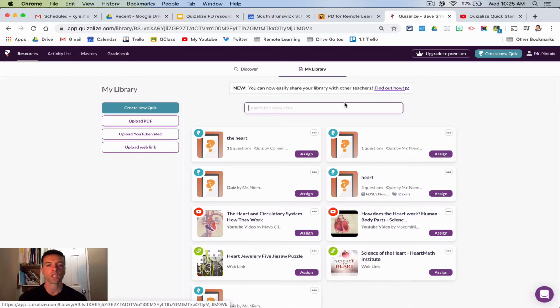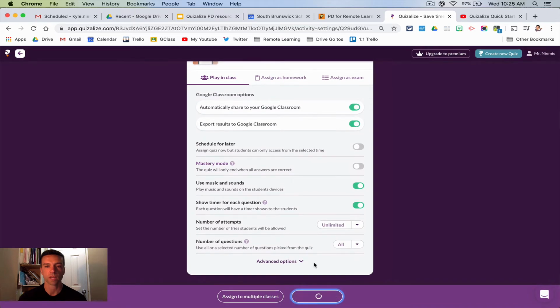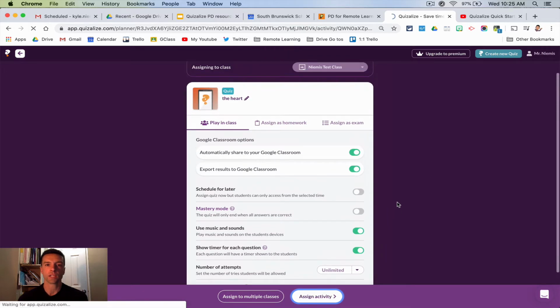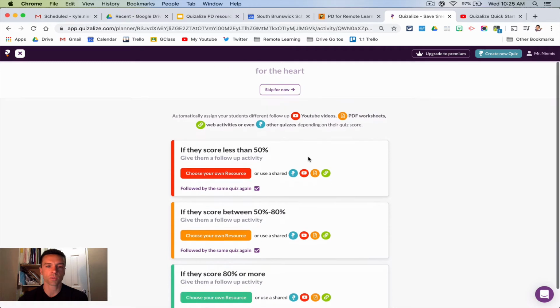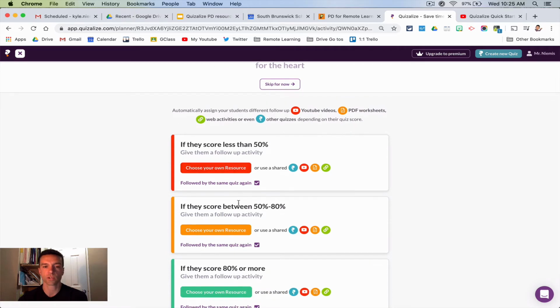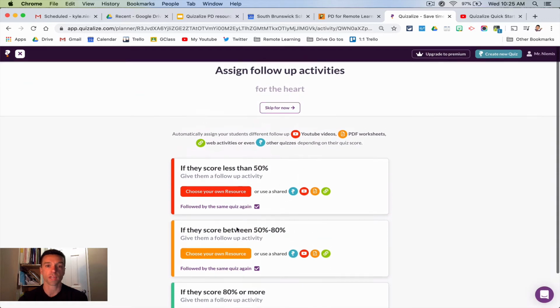So you'll see, if I were to assign this little heart quiz, I'm just going to assign it for now. After I assign it, a little screen is going to pop up, and it's going to say to me right here, what are your follow-up activities? So for this one, it basically says I can choose resources that they got below a certain score or within a certain score, which I think is a really, really cool feature. And you can see the options there. So that's one aspect about this that I think makes it very cool and unique.